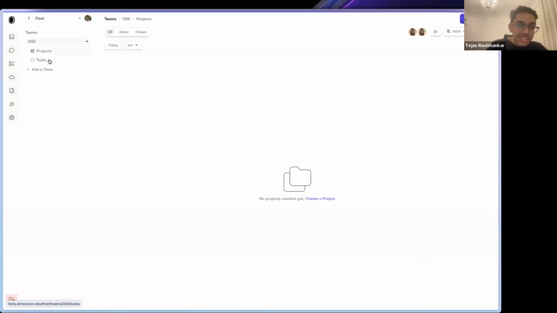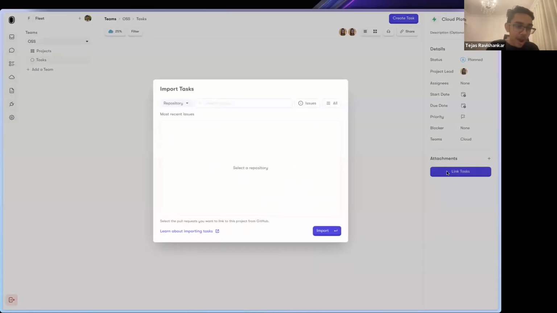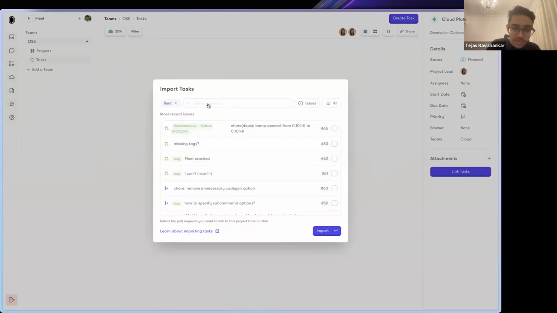And what I can do now, this is the foundation for managing and building projects on Dimension, right? Which is being able to manage tasks. So I'm going to click on link tasks. And again, just a reminder, our project management tool is essentially a wrapper around GitHub issues with seamless GitHub sync, right? So what you can do over here is I can select Fleet, which is where I want to import things from, right?